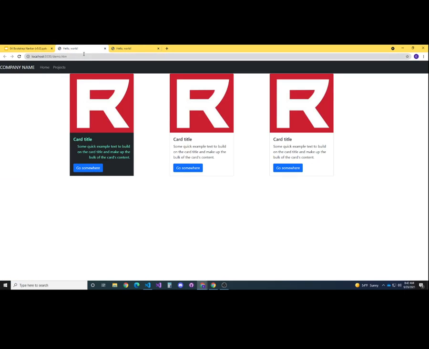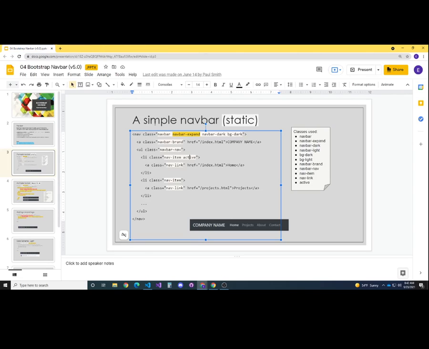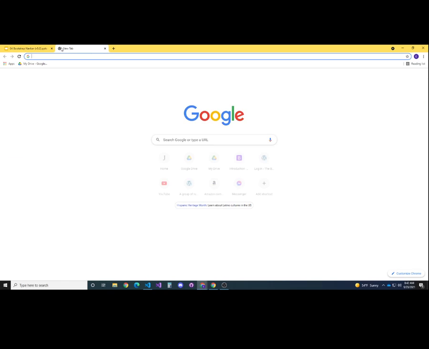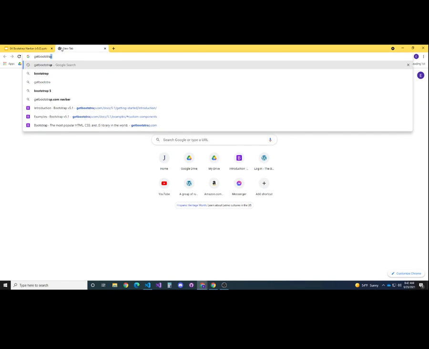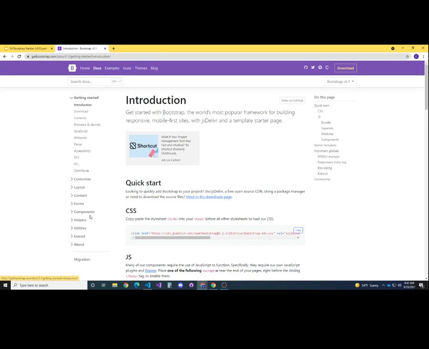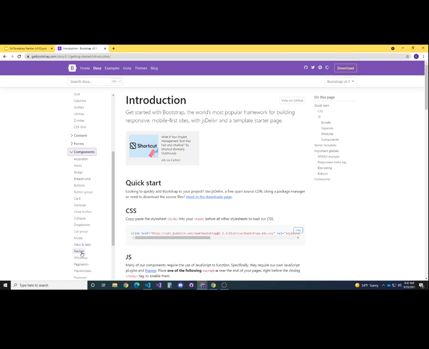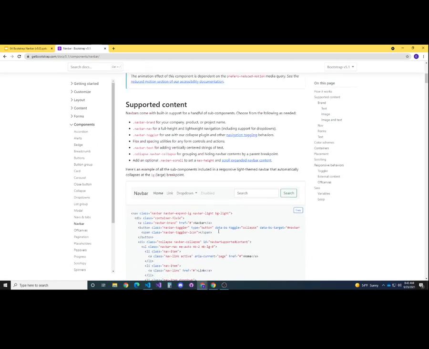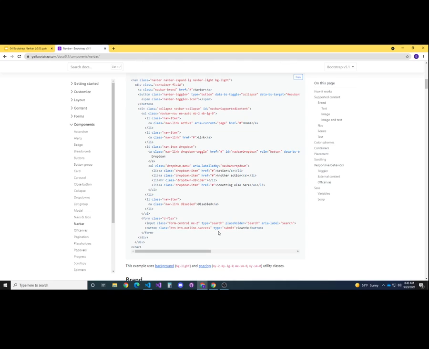Okay, so that's a simple Bootstrap Nav Bar. I like this example because, even on the Get Bootstrap site, if you go to the docs and then to components, excuse me, nav bar, look at this first nav bar example.